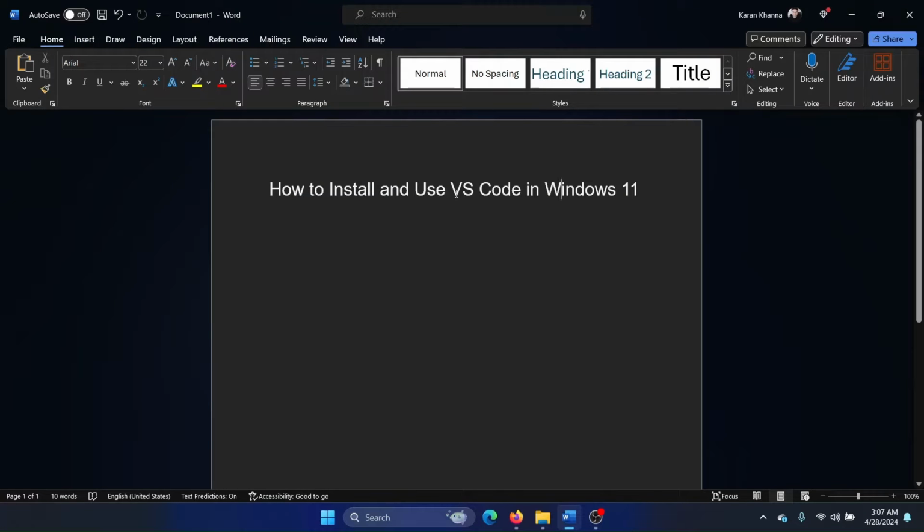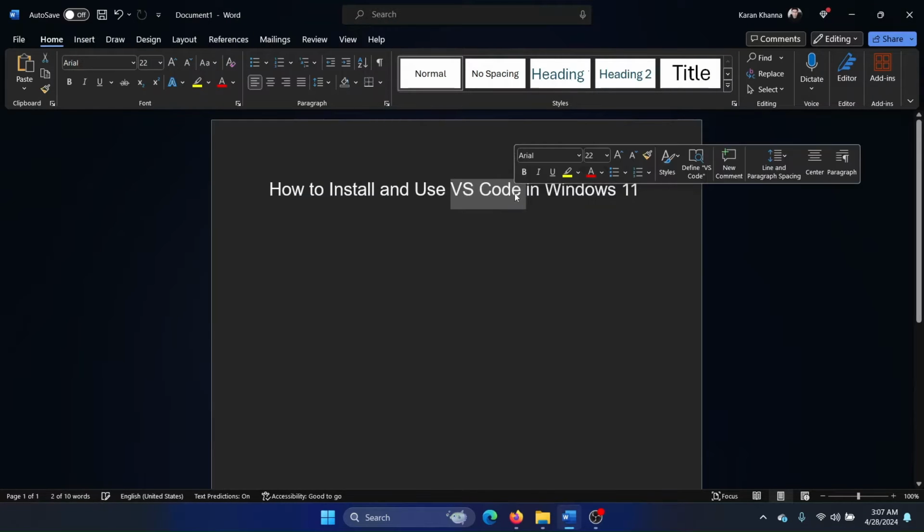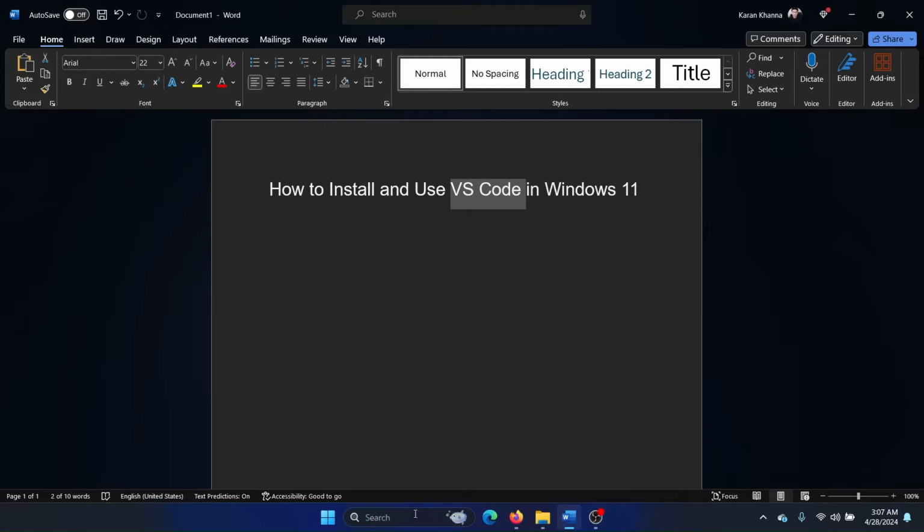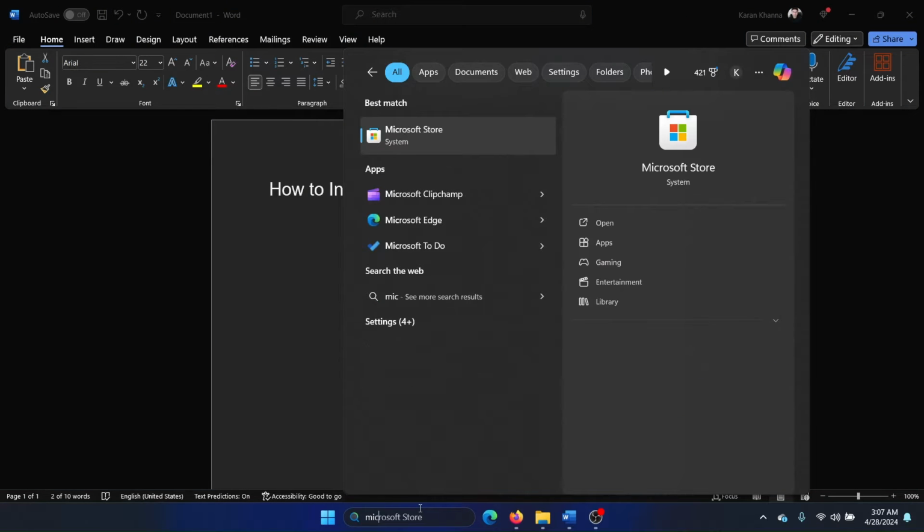Hey friends, if you wish to use VS Code on your Windows 11 computer, then please watch this video. I will guide you through the procedure. Now here's the best part. We do find it on the Microsoft Store.